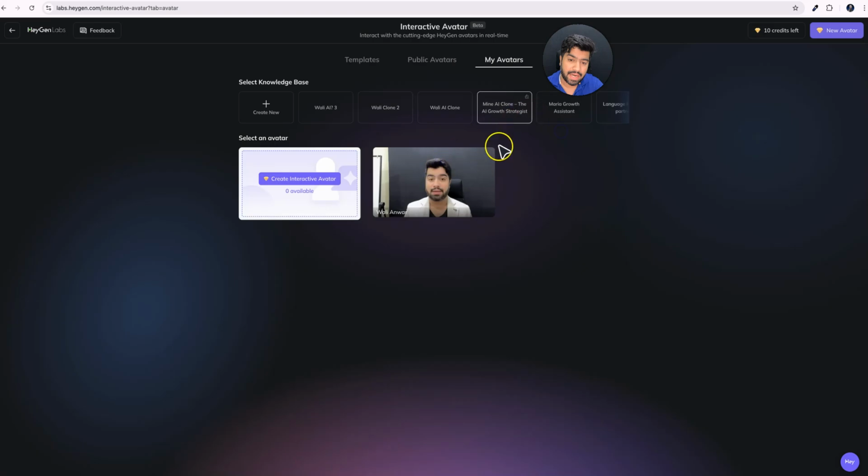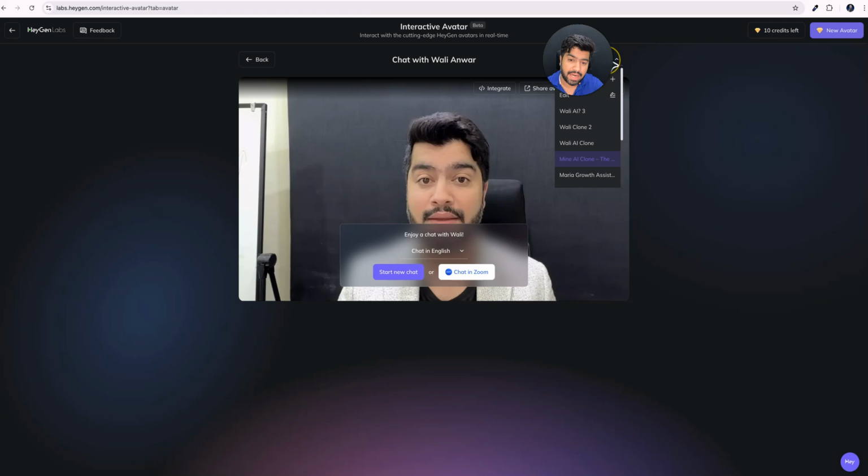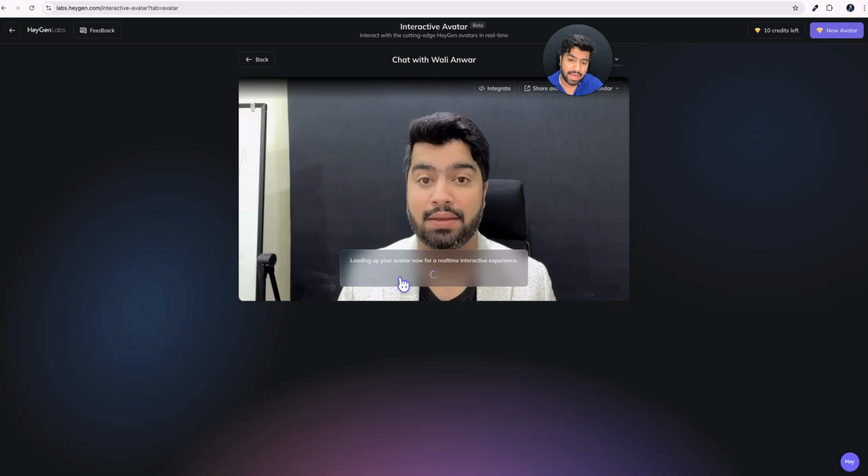Simple. So once you do that, what do you need to do? You need to click on it and actually see how it interacts in action. You have to pick the knowledge base you would like to interact with. For instance, Wally AI clone is a different role, Wally AI clone 2 is a different role, Wally AI clone 3 a different role. To see how it looks in action, just click here. There you will see it in action as a demo.